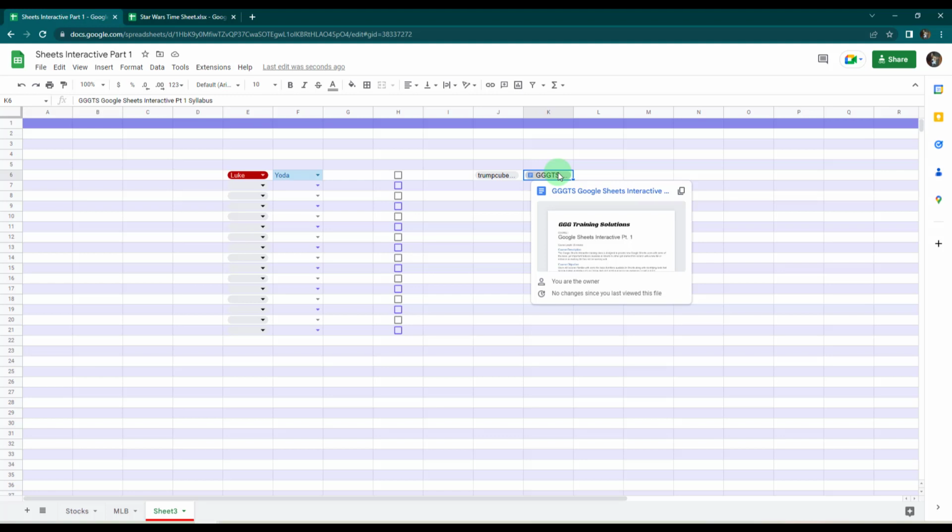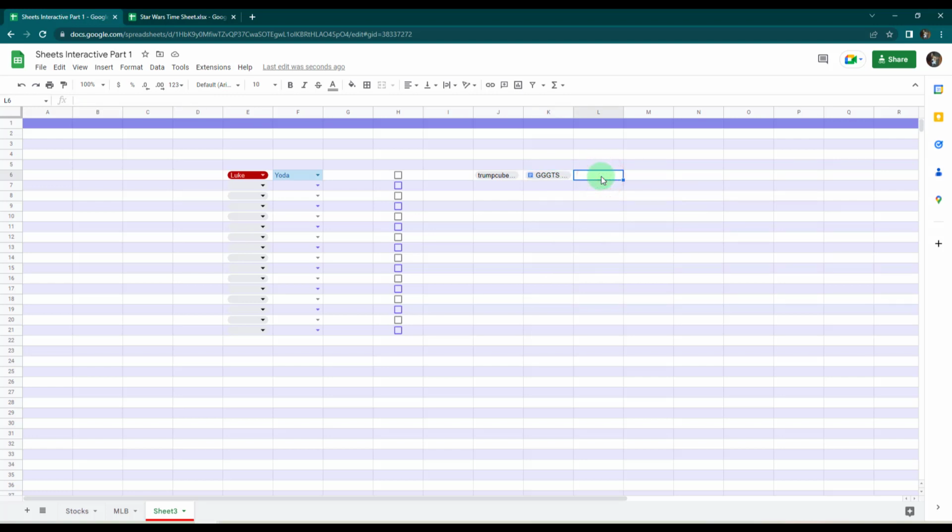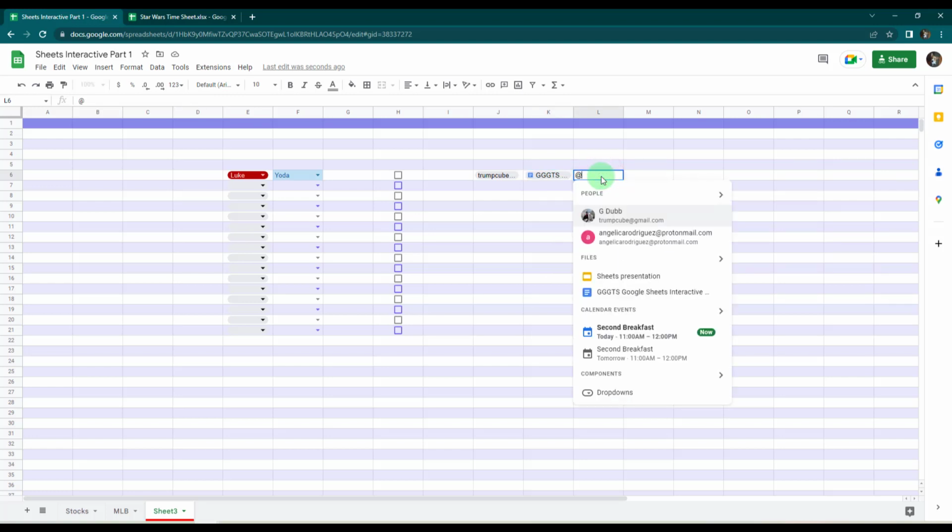So far you've inserted a link to a contact so you can get more information about that person, and you've also inserted a link to a document or file in your Google Drive. Okay, now let's go to the right of that, select a new cell, at symbol once again, and go down near the bottom and you'll see an option for calendar events. So if you look at calendar events, this will have things that are on your Google Calendar that you can connect your data to as well.